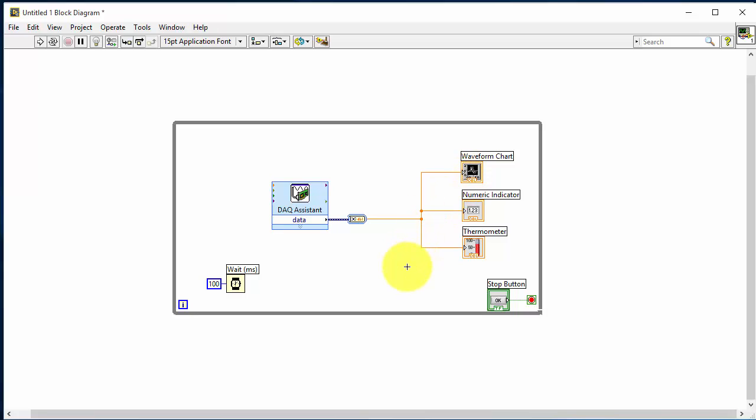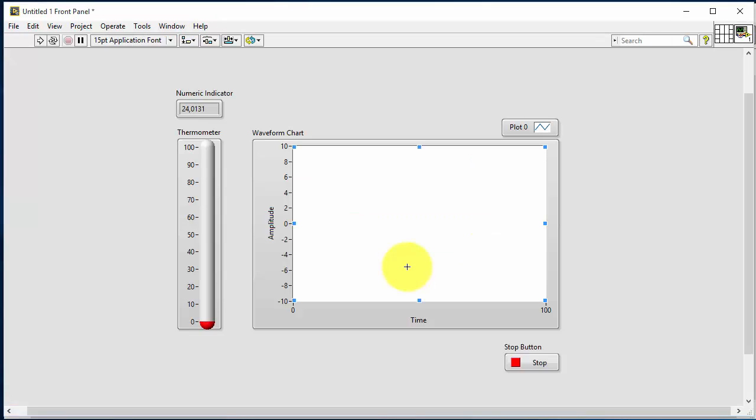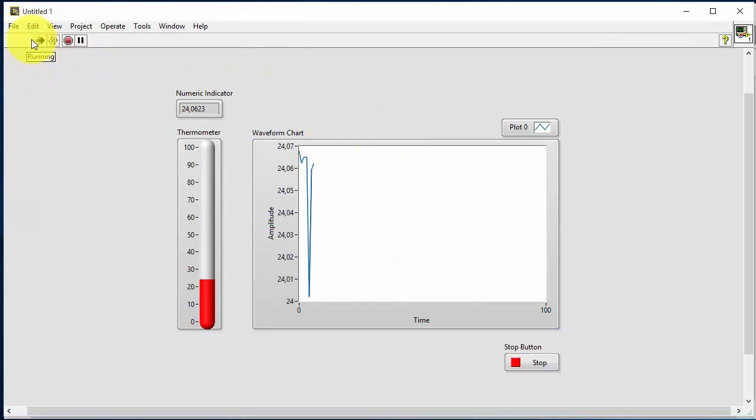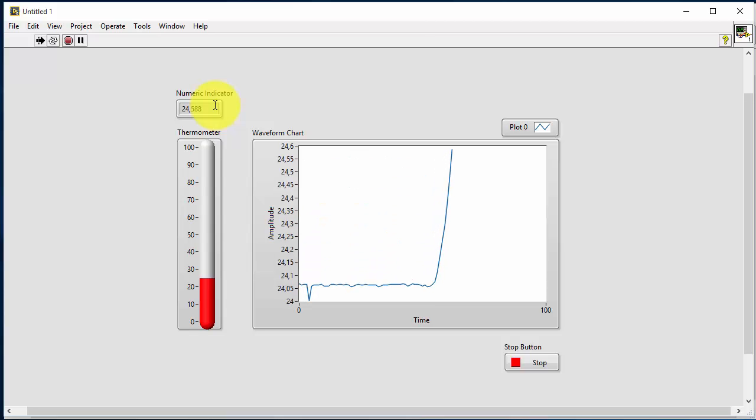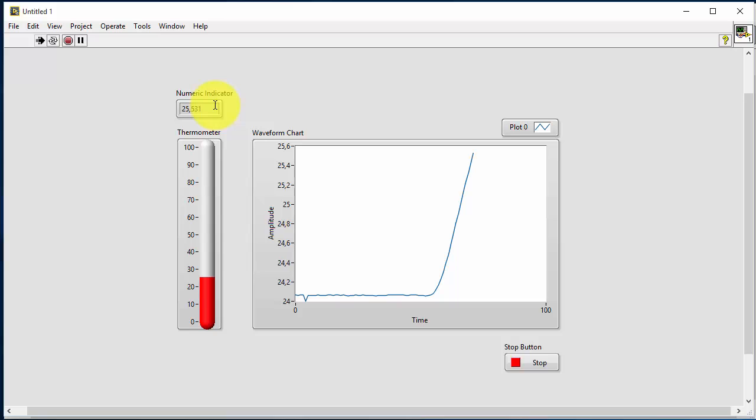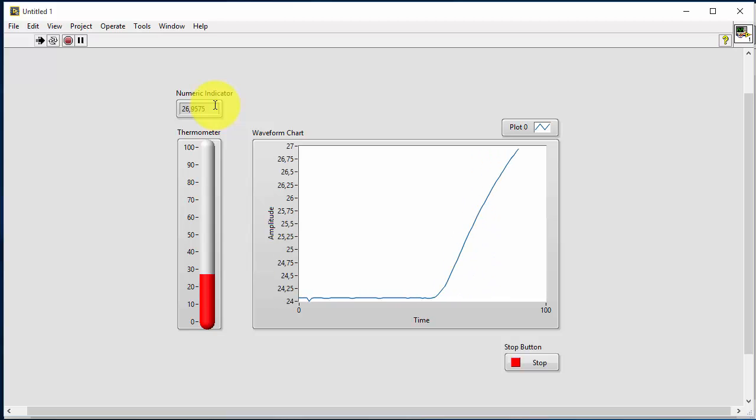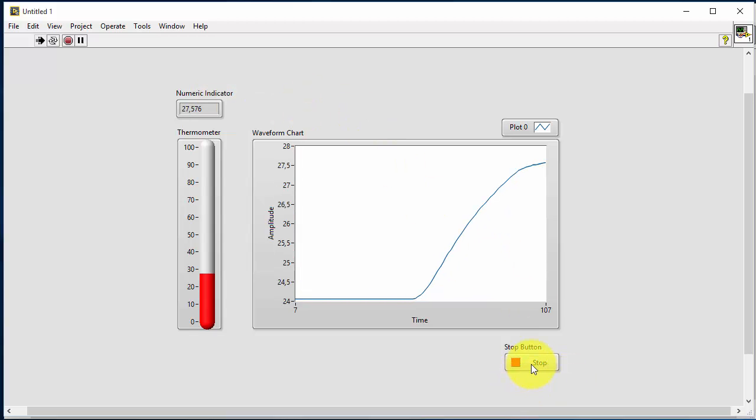Then we can go to the front panel like this. We start our program and you see we get the values here inside the chart. In the thermometer we get the value here and also in the numerical indicator. Let's try to change some temperature values and then see what's happening. Now I'm squeezing the device in order to get a higher temperature. You can click the stop button, then you are finished.